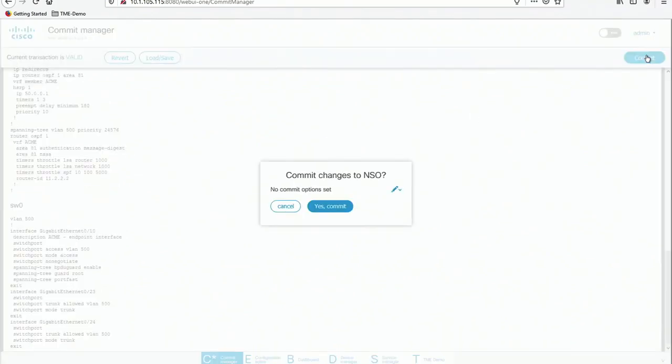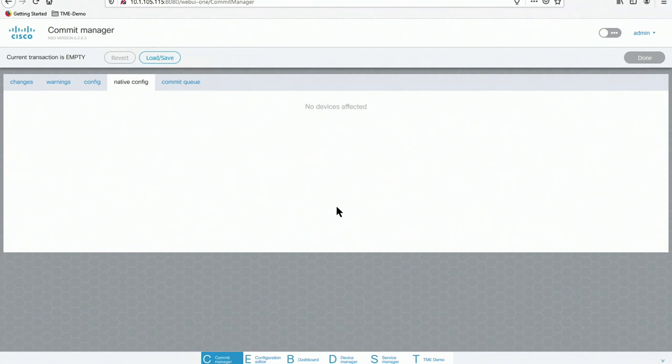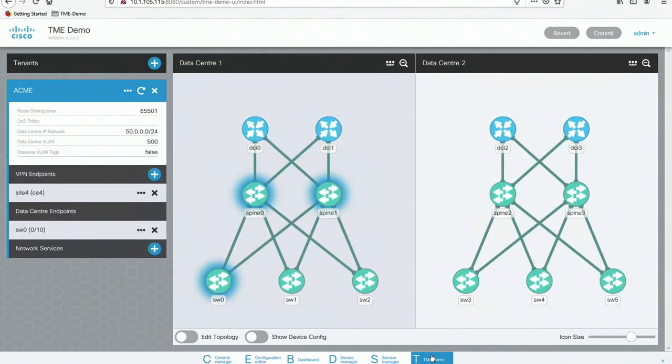I'm just going to push commit. So I'll push this down to the devices themselves. NSO will perform the magic through the NEDs and push the configuration to the elements. Now, at this point of time, you notice that there's three devices highlighted in the UI. And those are the ones that were affected by my actions. One switch, one interface, three devices configured.